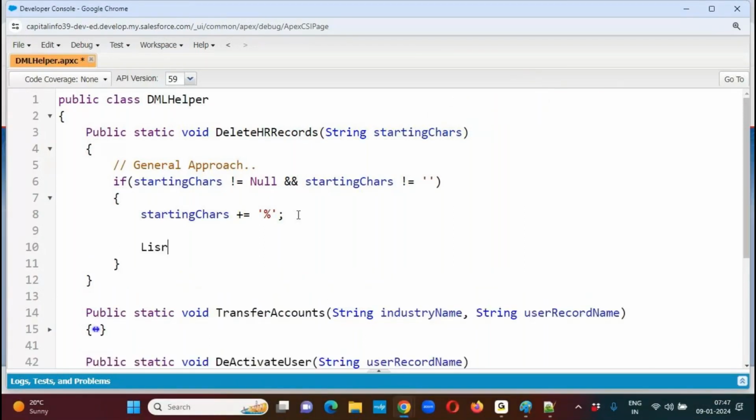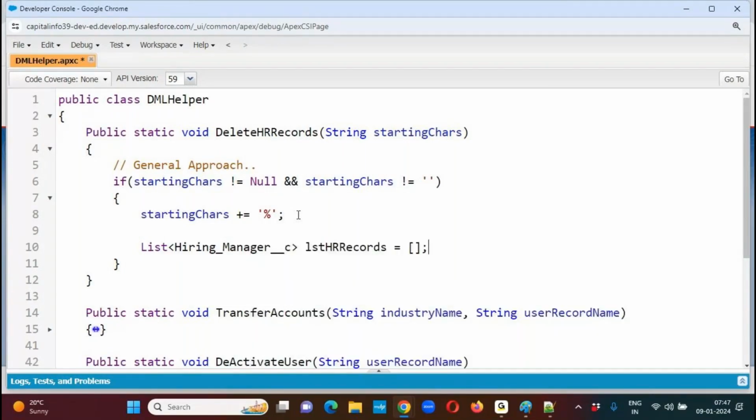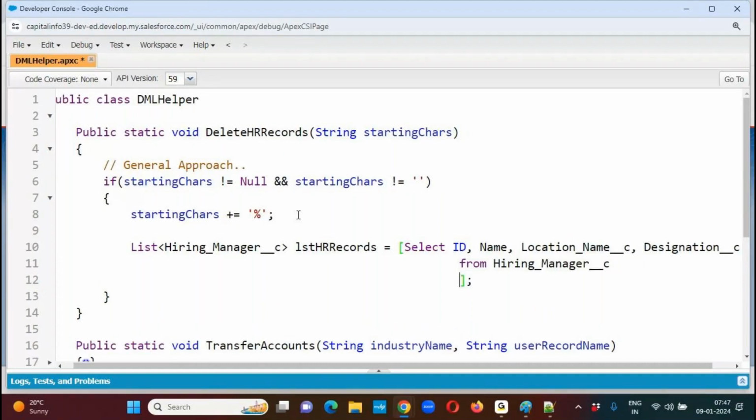List of hiring manager, lstHRRecords equals to select the Id of the hiring manager, name, location name, designation from hiring manager where name like startingChars.